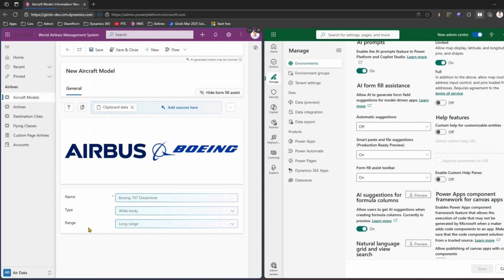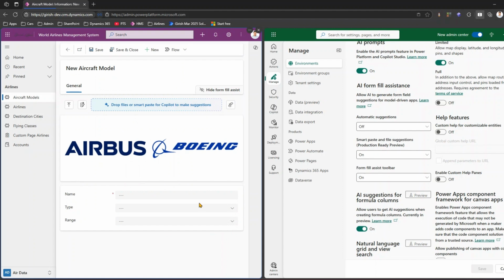Now remember, type and range are choice options. Now if you are okay with the AI selected choice, then you can click on the tick and it will persist the information. It has also provided you information that AI generated content may be incorrect, but in this case, it has done a very good job. So I can even remove the clipboard data. I click on here, I can remove the clipboard data.